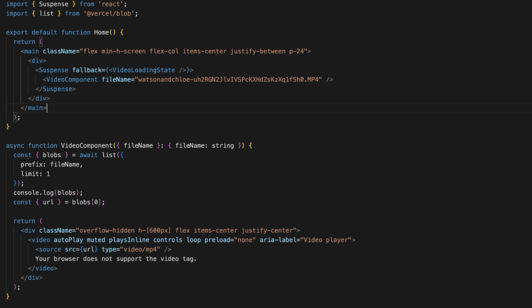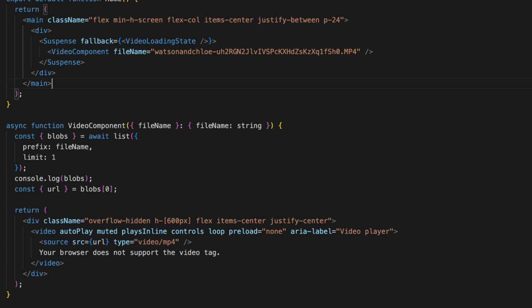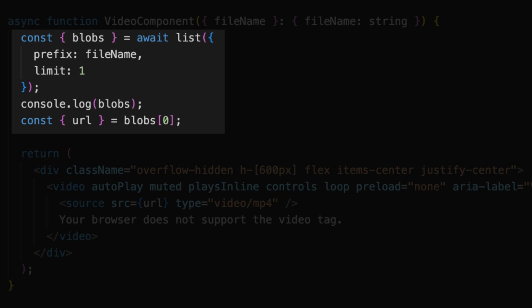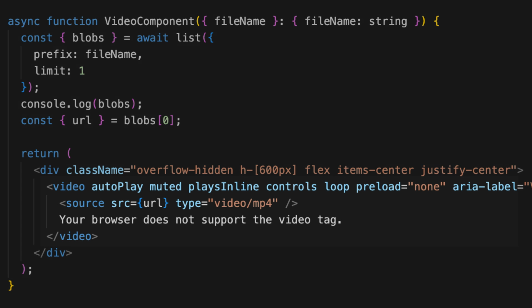So now let's take a look at the best way to embed a self-hosted video into our project. And for this, we'll be using the video tag. For the sake of this example, I'm just using Vercel Blob, and I've already created my blob database and uploaded the video that we want to embed. So now we have this video component, and this time it's fetching the video from our blob database, and it's going to display it in a video tag like this.